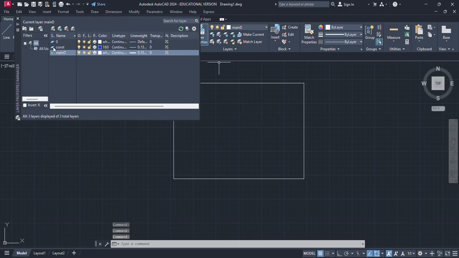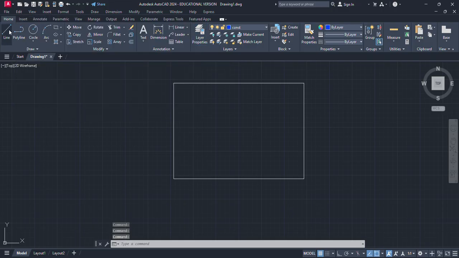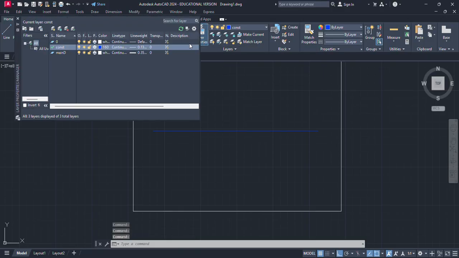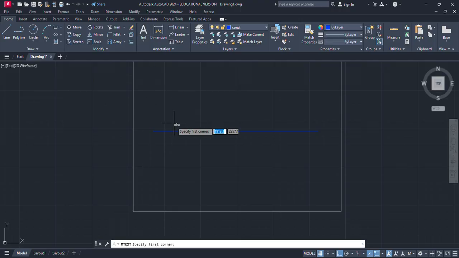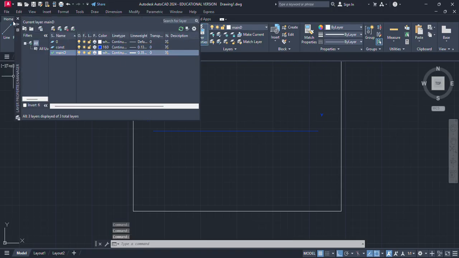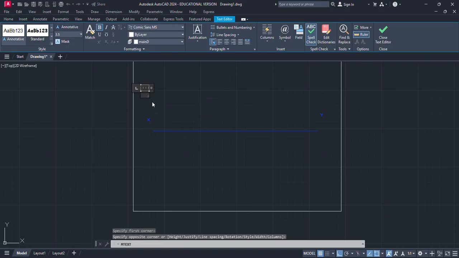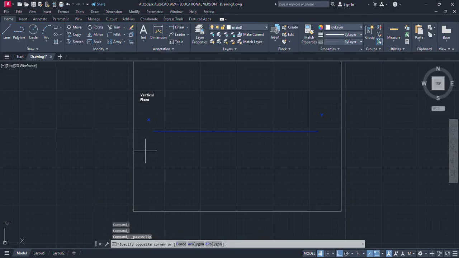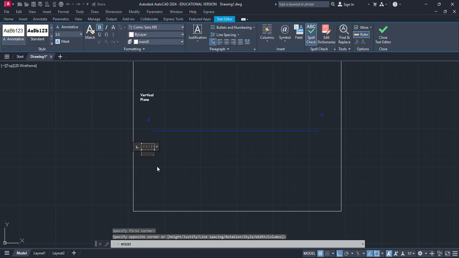Now we need a reference line to plot the points. So just click this auto mode. Now this line is going to be horizontal. This one is X and this one is Y. So this is our reference line XY, and above the reference line we have our VP, or vertical plane, and just below this reference line we have the horizontal plane, or HP.